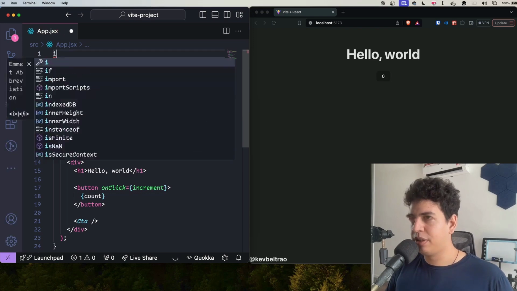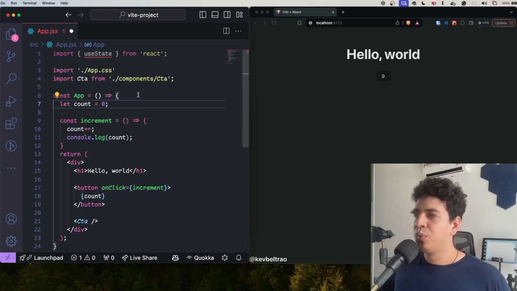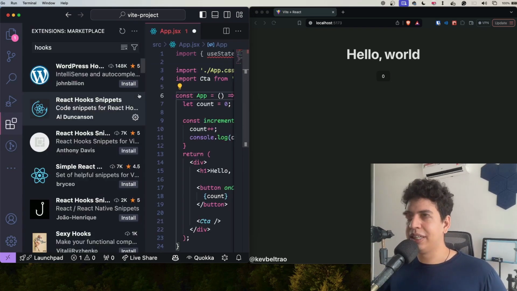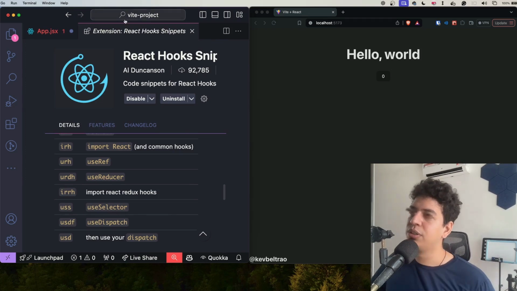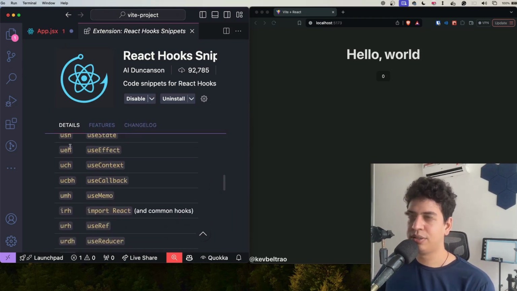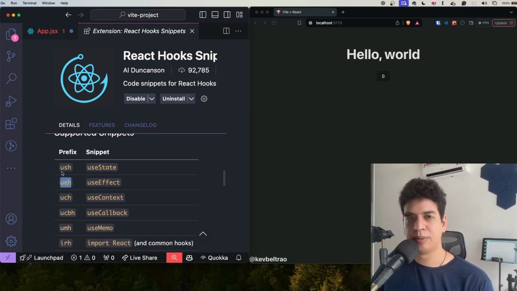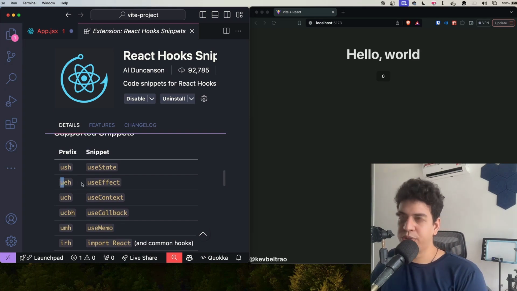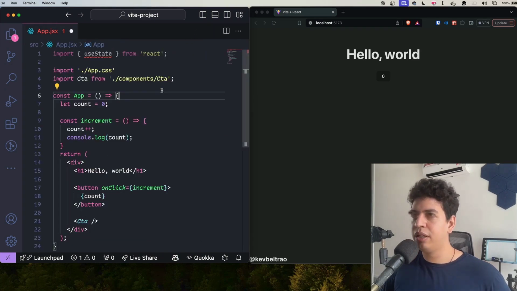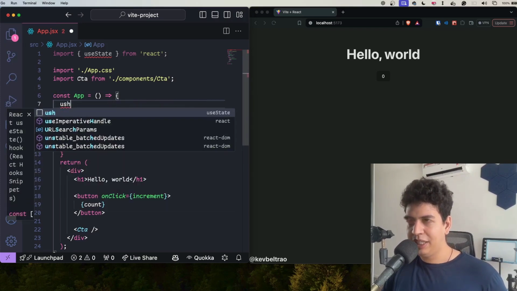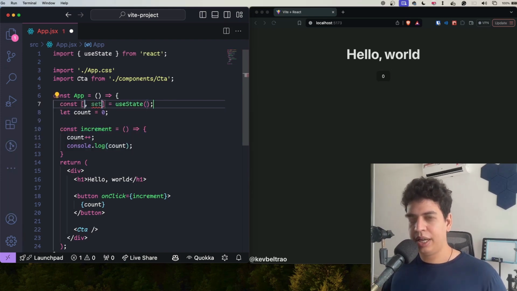If I import useState from React, before showing the syntax, I just wanted to introduce you to the React hook snippets. That's an extension I use, and it allows us to get some prefixes, some snippets. So we use the React hooks. For example, right here, if I type ush, which stands for useState hook, yes, and if I press tab, we get this whole syntax. And if I type count and press tab, this C will go uppercase.